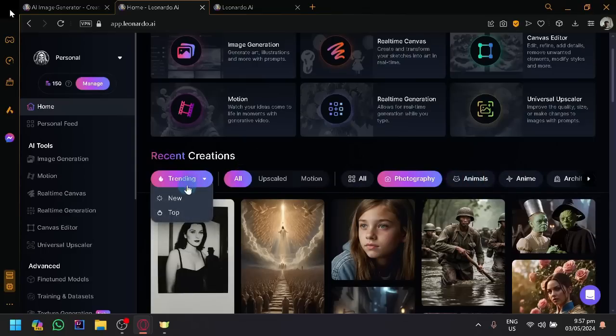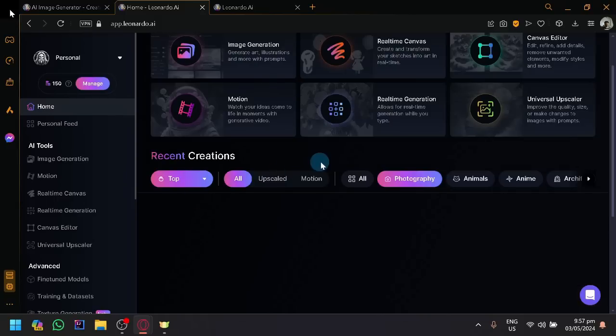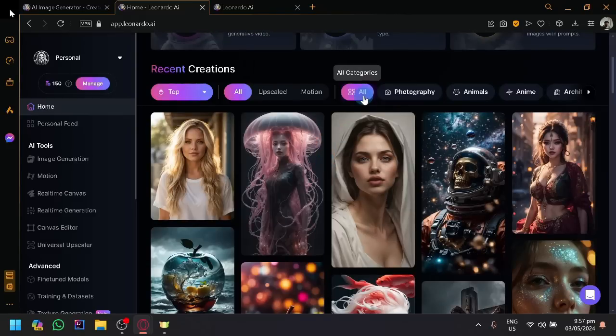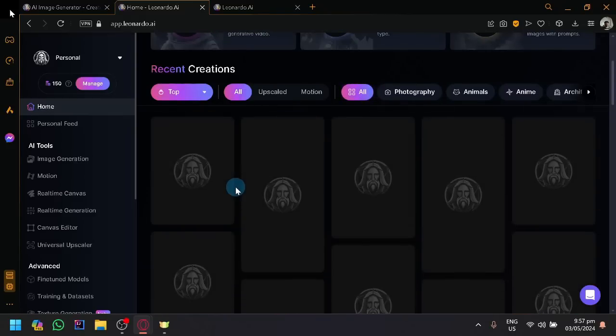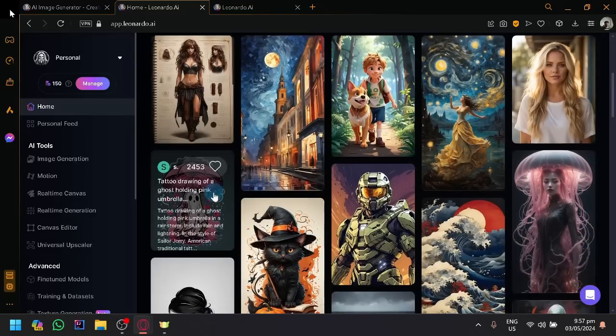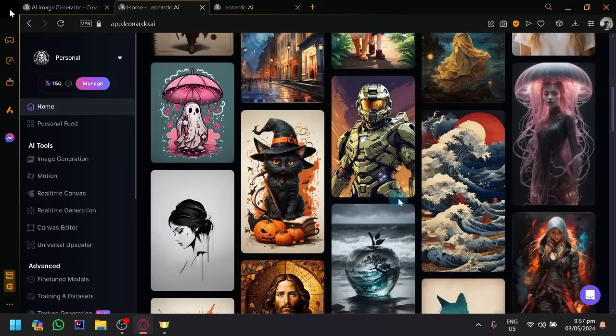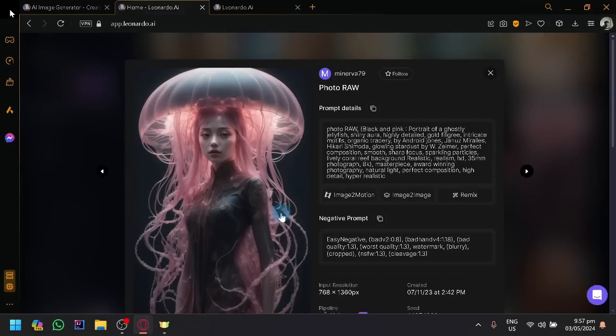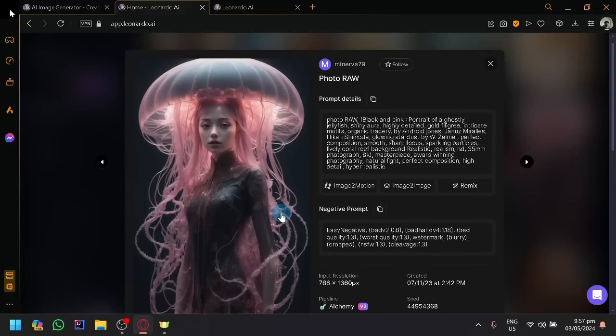And you could also check out the top of the top. So basically the top generations overall. So these are the best or the top creations. And as you can see here, it all varies in style and ideas. This one especially looks really cool. A mixture of a girl and a jellyfish, which is creating a really amazing effect.